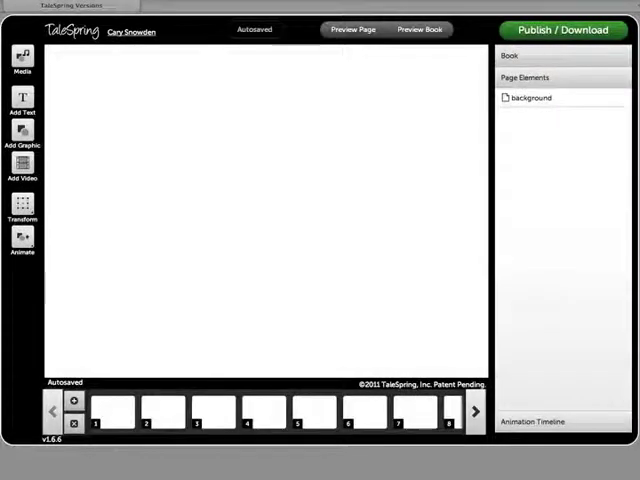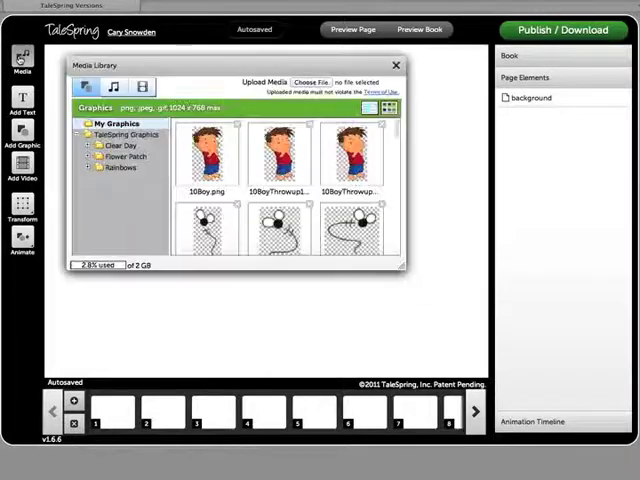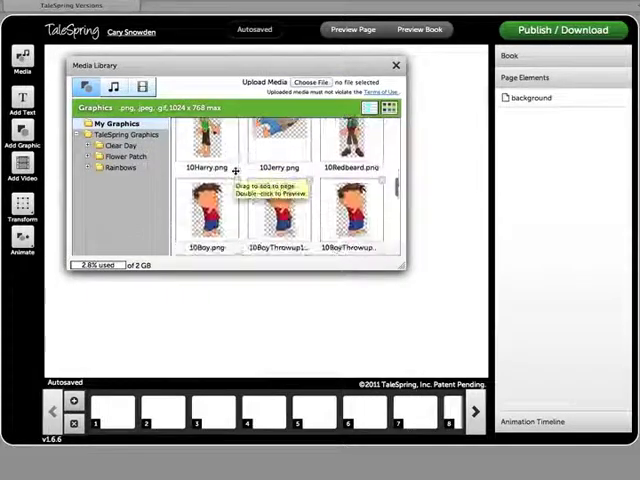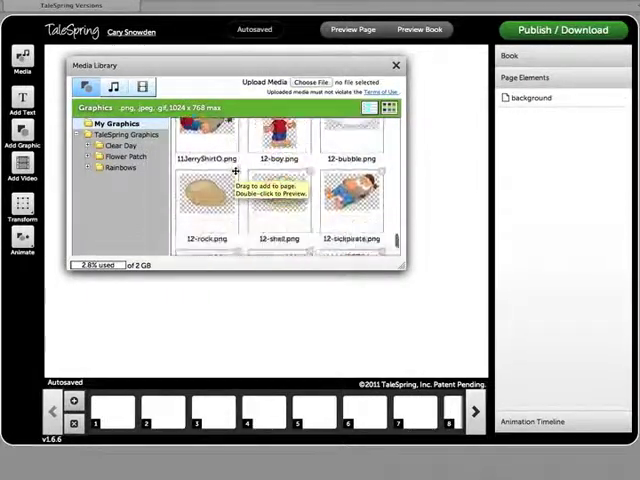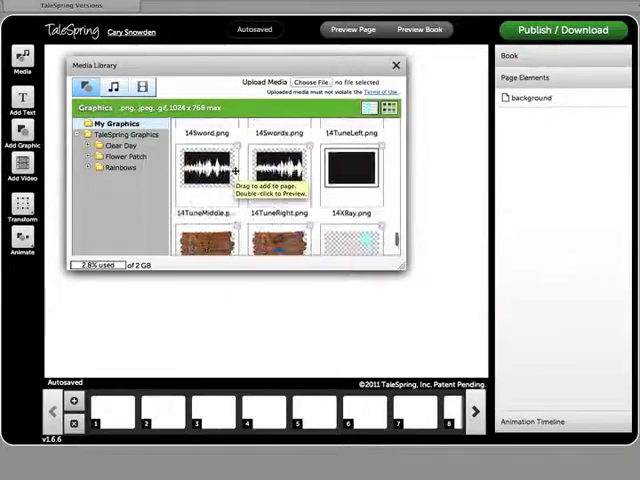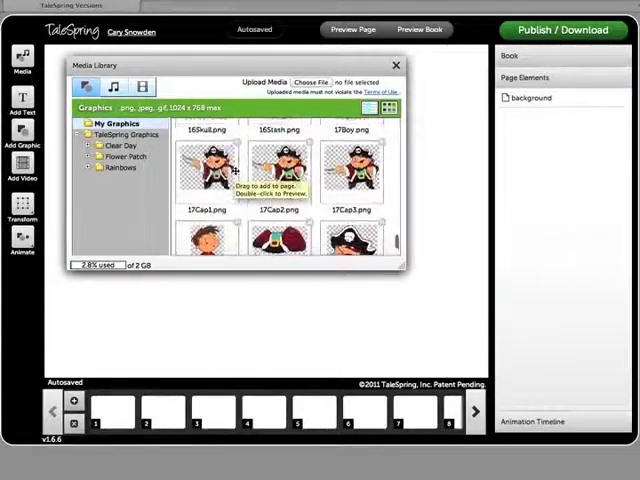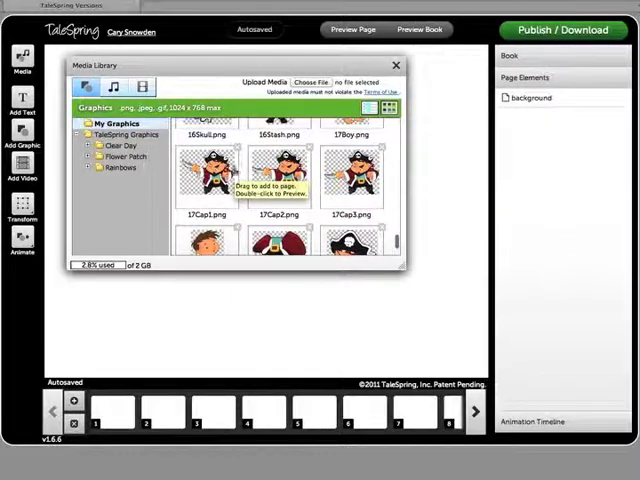Okay, now in the TaleSpring environment, I'm going to show you how to do a multi-image animation. So I've got a page here, and I'm just going to work with a blank page this time. I'll go up to my Media Center, and I'm going to come down here. I've created 3 images that I'm going to work with. Let me see if I can find them here quickly. Right here are these 3 captains.